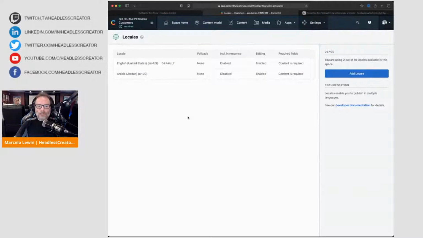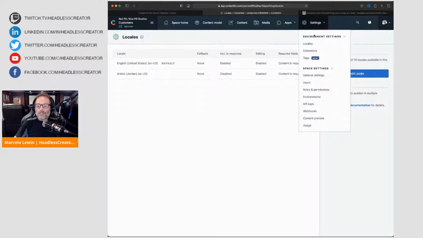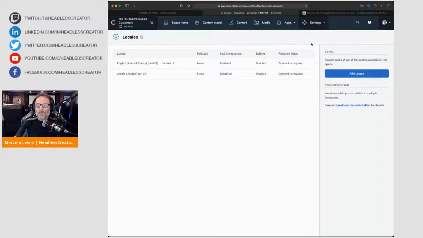As you can see, we are in Contentful. And just a quick reminder, to get to locales, you go to settings and then locales, and that's where you would have all your locales. Depending on your version of Contentful, you may have only 2 locales available to create. You may have, as I have here, 10 locales. You may have 30 locales. It really depends on the version that you have. So right now I have 10 locales available to create, and I have 2 that are created. You can see English and Arabic.